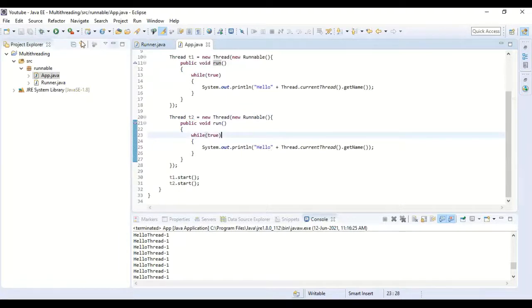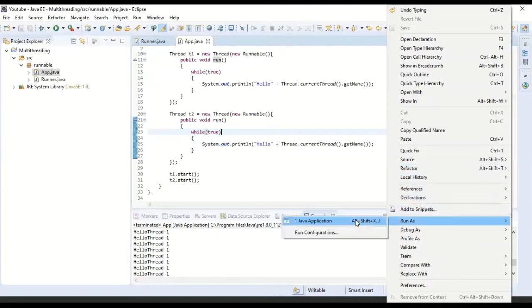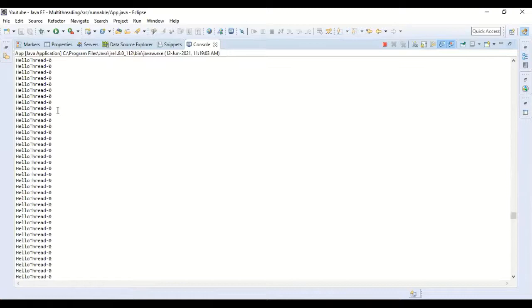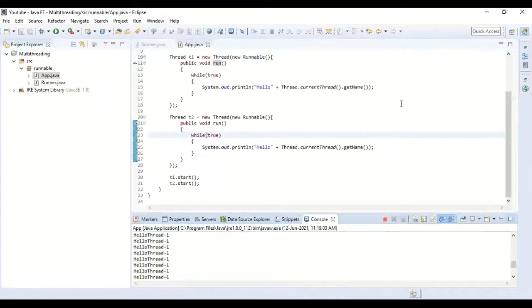So let's run this program. And we can see the same output. Hello is getting printed, and we can see Thread-0 and Thread-1, which shows that two threads are running simultaneously and performing some task.